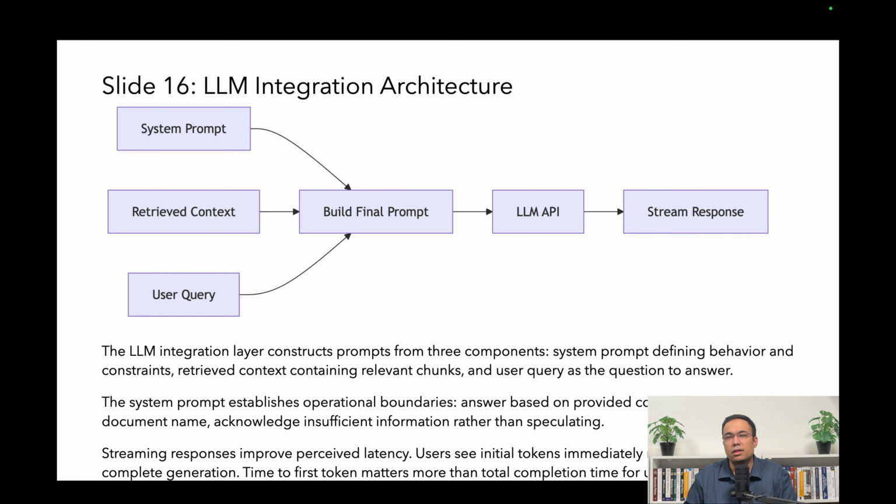Streaming also enables early termination, which is important for cost control. If a user closes the connection or asks a new question before the current answer completes, you can stop generating tokens immediately. Since you only pay for tokens actually generated, this can save meaningful cost if users frequently interrupt or abandon queries. For production systems, you should implement retry logic with exponential backoff for API failures.